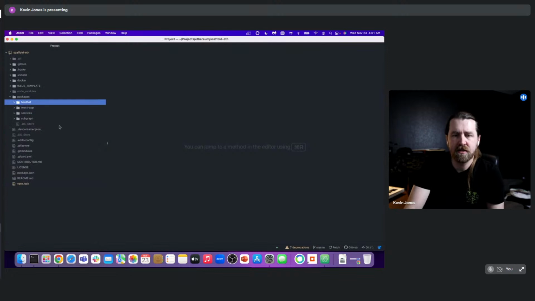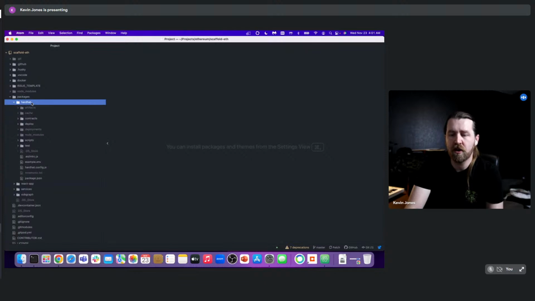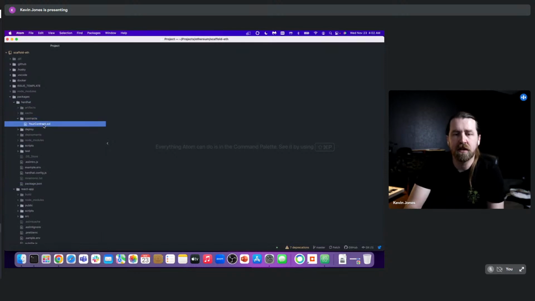Okay, and you'll notice that there's a packages folder, okay? And here in the packages folder, there's really two places that you're going to be hanging out when you're building your project. The first one is Hardhat, okay? And Hardhat's going to be where you are dealing with anything related to the smart contract. And then the React app is where you're going to be dealing with anything related to the front end, right? So back end, front end. And then if you go into this contracts folder, we have a copy of our contract. So this is the Hardhat contracts folder.